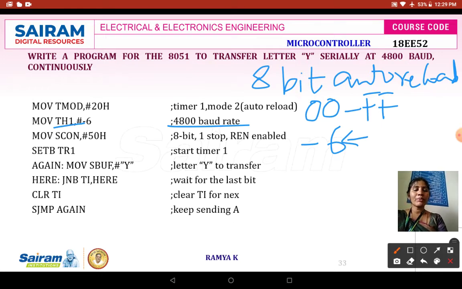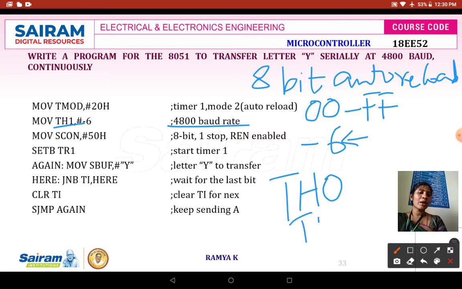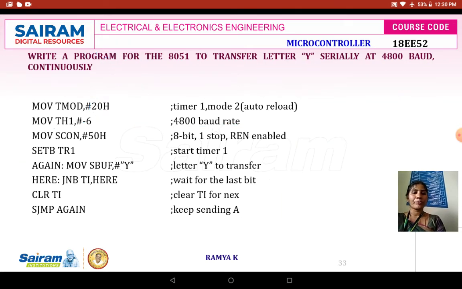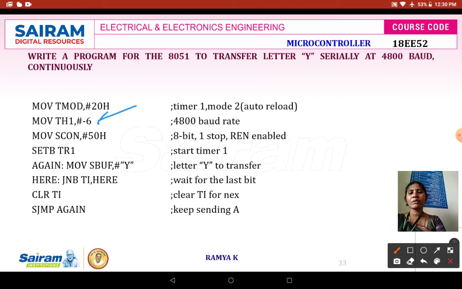This value needs to be loaded onto your timer register. Since it is an 8-bit auto reload, we are going to focus only on the higher byte of your timer register, TH. If we are using timer 0, then you have to use TH0. If we are using timer 1, you have to load it in TH1. In this program, as TMOD is loaded with 20, we are focused on timer 1. So whatever further instructions we write, you have to concentrate on your timer 1. So you load TH1 with -6 as an immediate data to set 4800 baud rate. Clear?